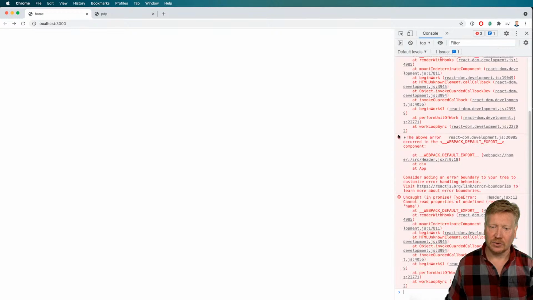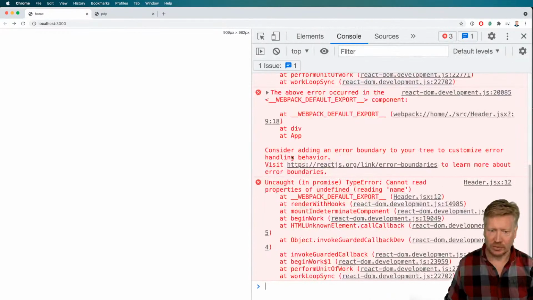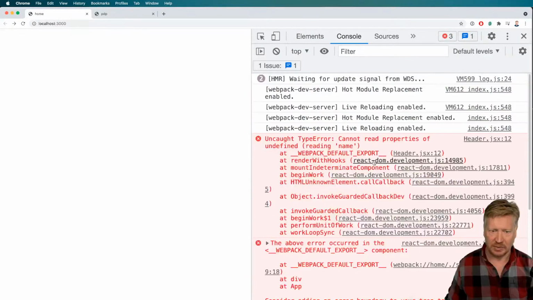So let's go take a look at the console. And I'll make that bigger. Sorry, person who was saying my fonts are too big. I'm going to make it big. Cannot read the properties of undefined, reading name, because I didn't pass in app, right? So let's go fix that.